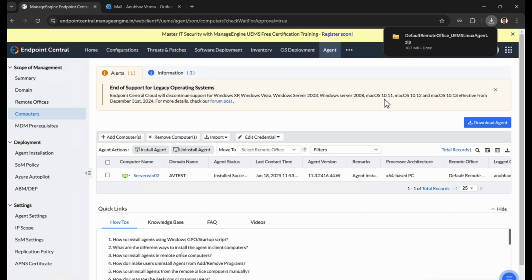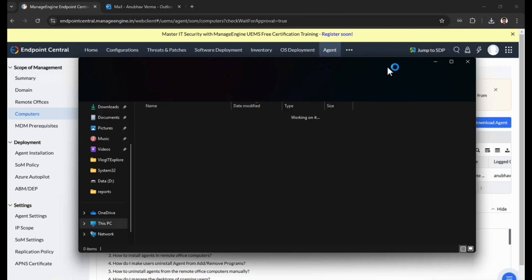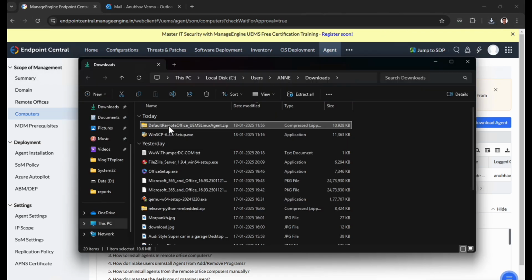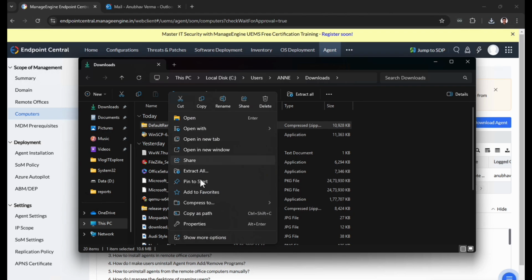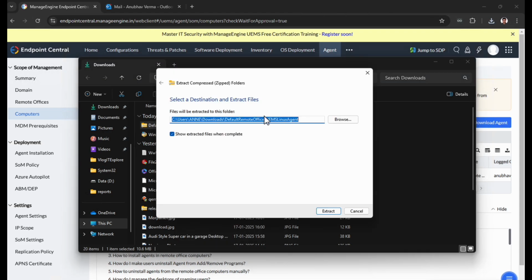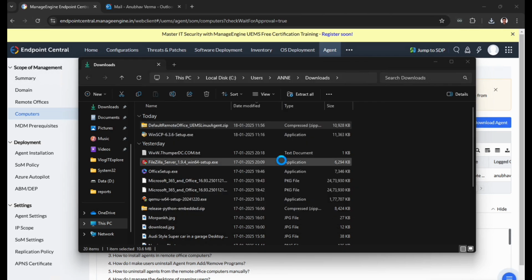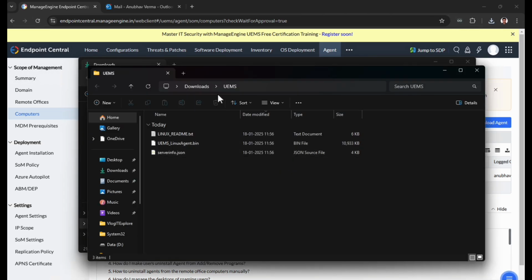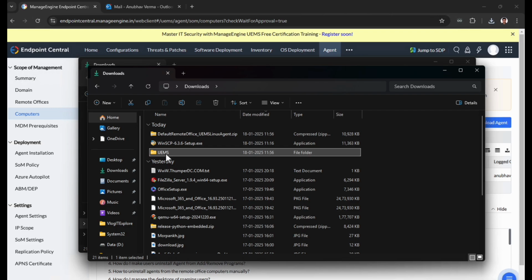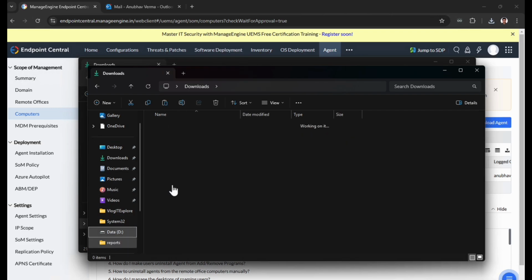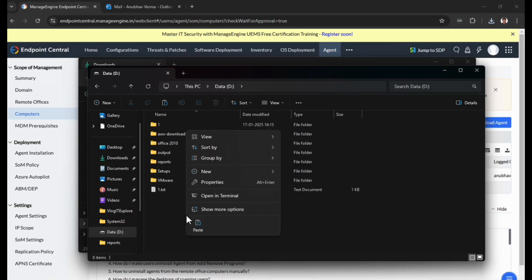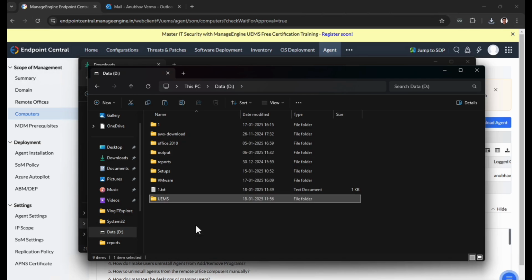So I have created an FTP server on my machine. Okay, so what I will do, I will just quickly extract it into some folder, like I will give a name UEMS, and I will click on extract. It will be extracting here. What I will do, I will copy this folder into the directory which actually I published into the FTP. So I can paste here.